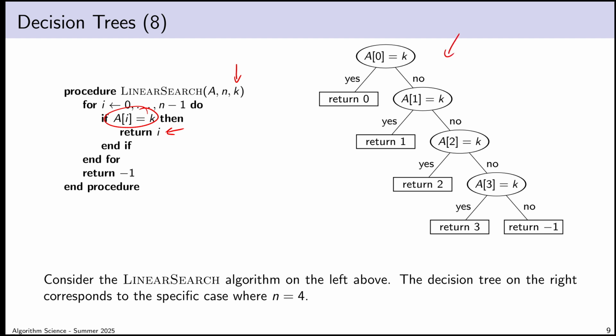And so the decision tree, as a result, has leaves at different levels. So I begin by asking the question, is A0 equal to k? And if the answer is yes, well then the value k occurs at index 0, so I'm done. And you can see I immediately reach an outcome. If the answer is no, I walk down and I ask, okay, is A1 equal to k?